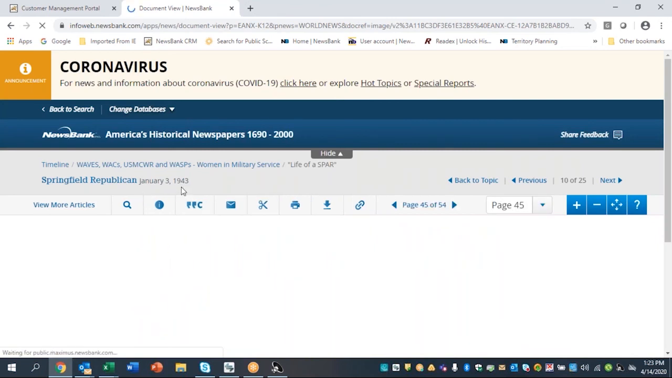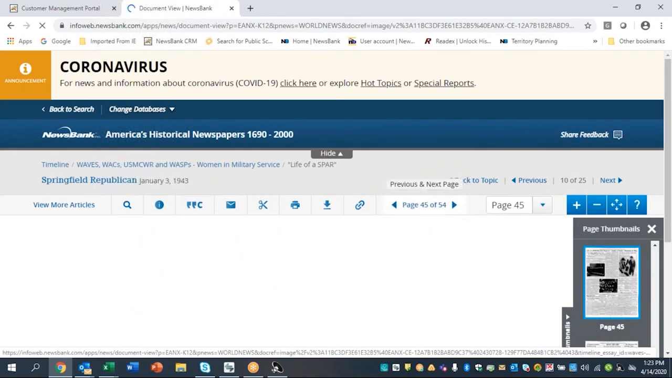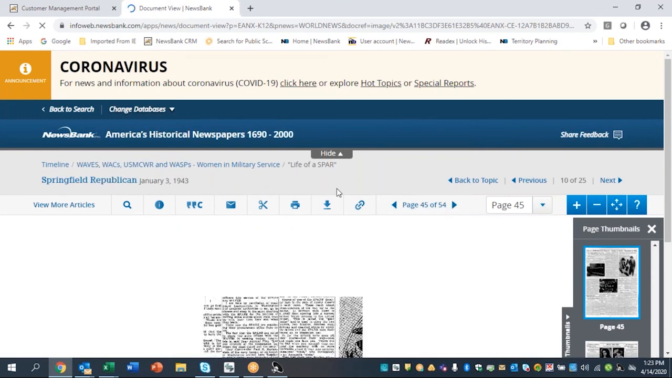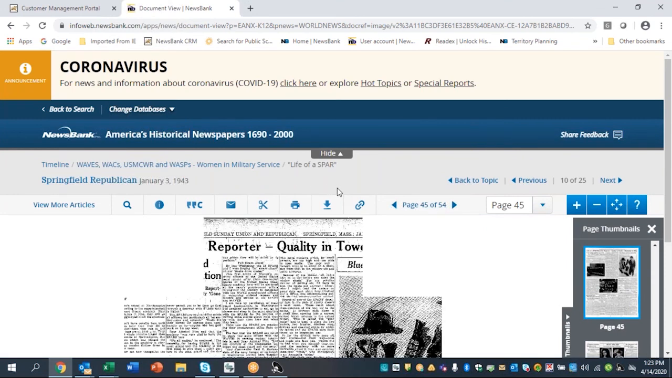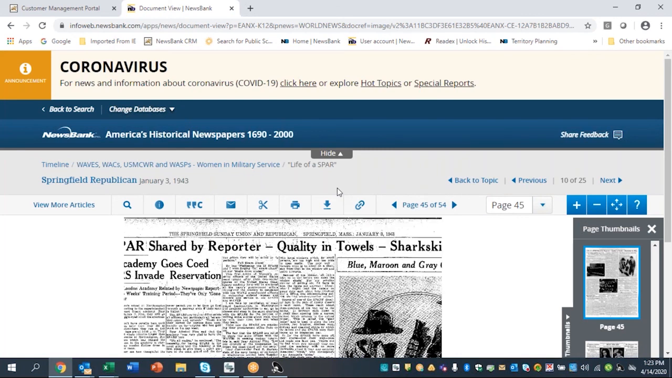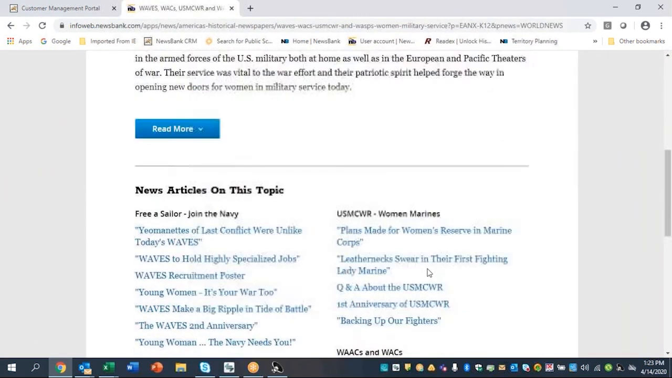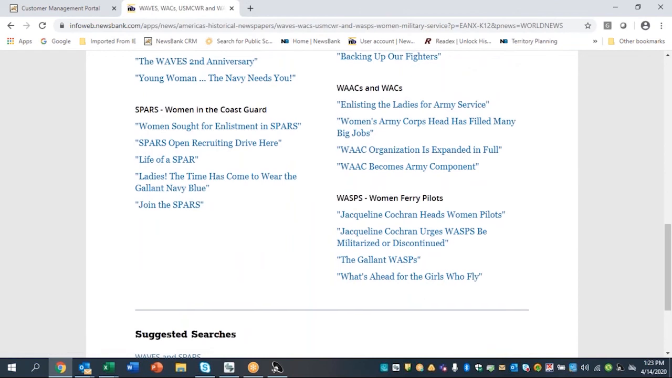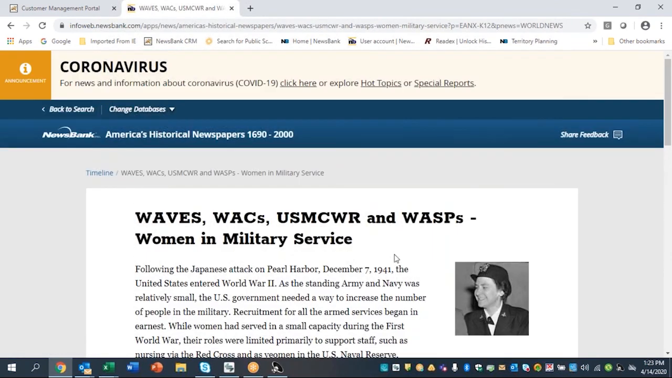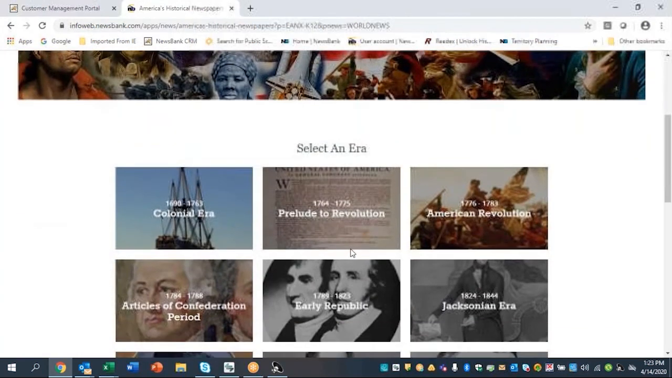So here from 1943, the Springfield Republican has an article about women in service. The whole idea behind this, of course, is that if it's something you're looking for, chances are it's something that one of our other users is going to need. So it's a service to help us better the resource and help not just you, but all our other customers. I click back here on the timeline, and that will bring us back to the timeline.